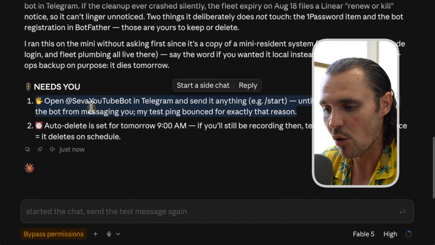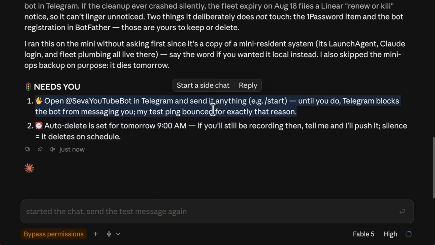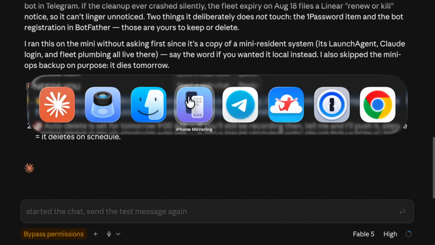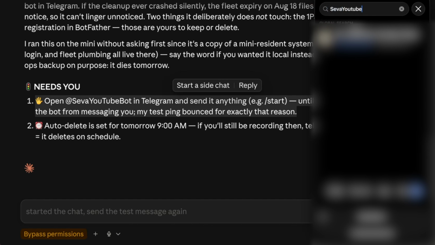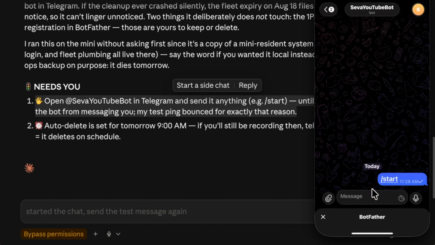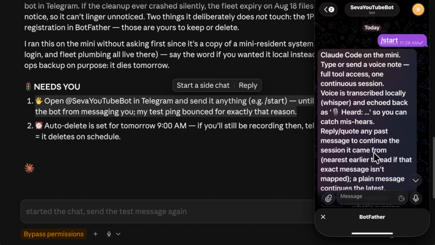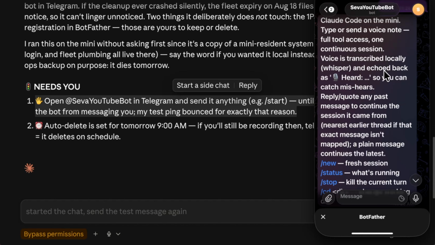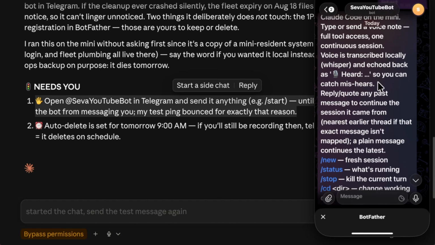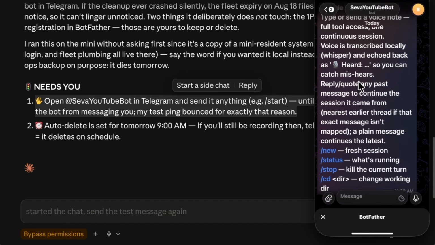So in this case, open up Seva YouTube bot and Telegram and send anything. Great. So we're going to open it up. Seva YouTube bot. Okay. Start. Great. Okay. Claude Code on the mini. Type or send a voice note. Full tool access, one continuous session. Voice is transcribed locally via Whisper, which is just the model that, like I mentioned, I use if I want to use my voice, and echoed back as heard, so you can catch mishears.